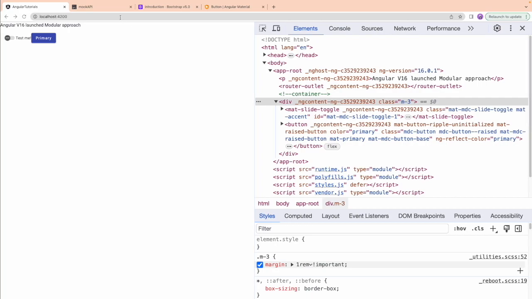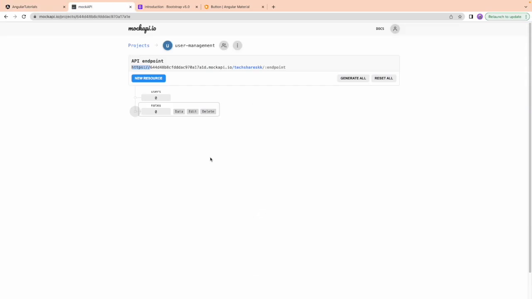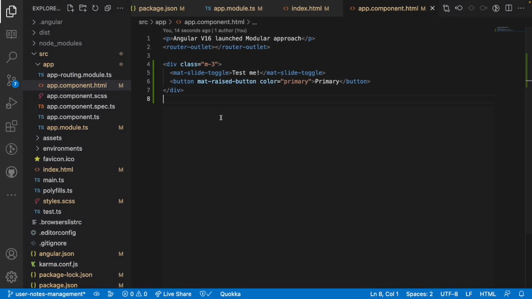And coming to the mock API, whenever we are interacting with the HTTP calls, then we will talk about these mock APIs. So let me go back. Now we are ready for our application to use Angular Material and Bootstrap CSS.